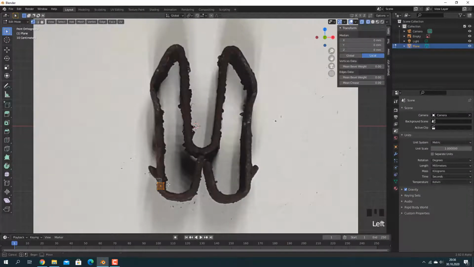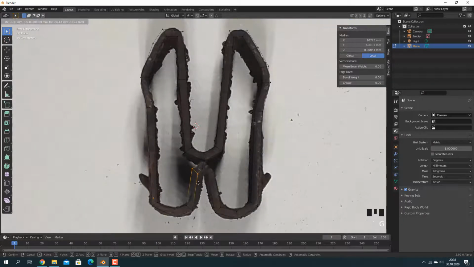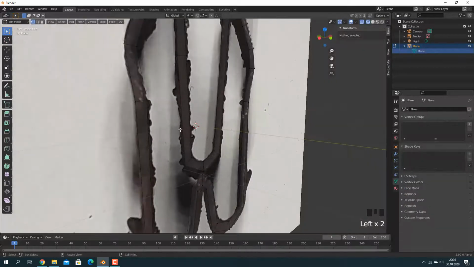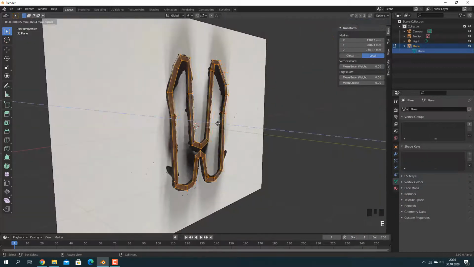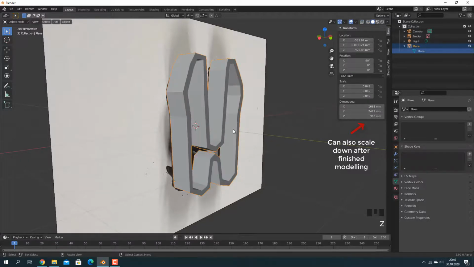To model this, we start off with a plane. Extrude it so it fits the curve as shown here using Ctrl plus right click. At the end here, we merge points to close the geometry and adjust the points as needed. And then we extrude the model. Here you have to make sure it has the same depth as the original.